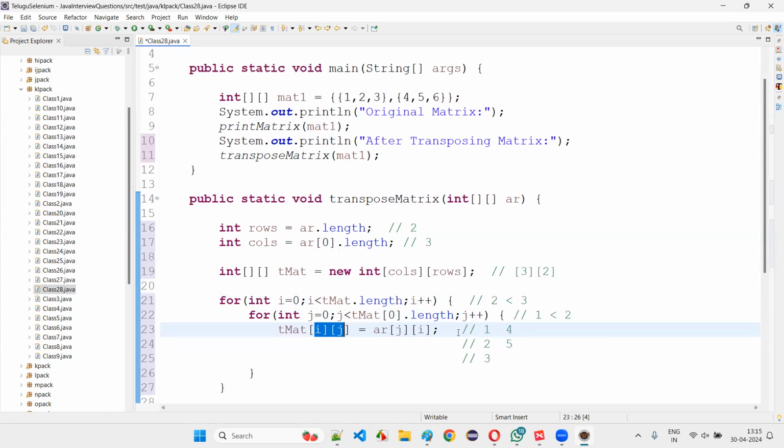T mat of 2, 1 means 0, 1, 2, 2. In that 1 means 0, 1. This is a place it will be assigned. In that j i means 1, 2. What is 1, 2 here? 1 is this one. In the 2 means 0, 1, 2, 6. 6 will come here. Then j will become 2. 2 less than 2 is false. Will come out of this for loop. And i will become 3. 3 less than 3 is again false. Will come out of the external for loop.